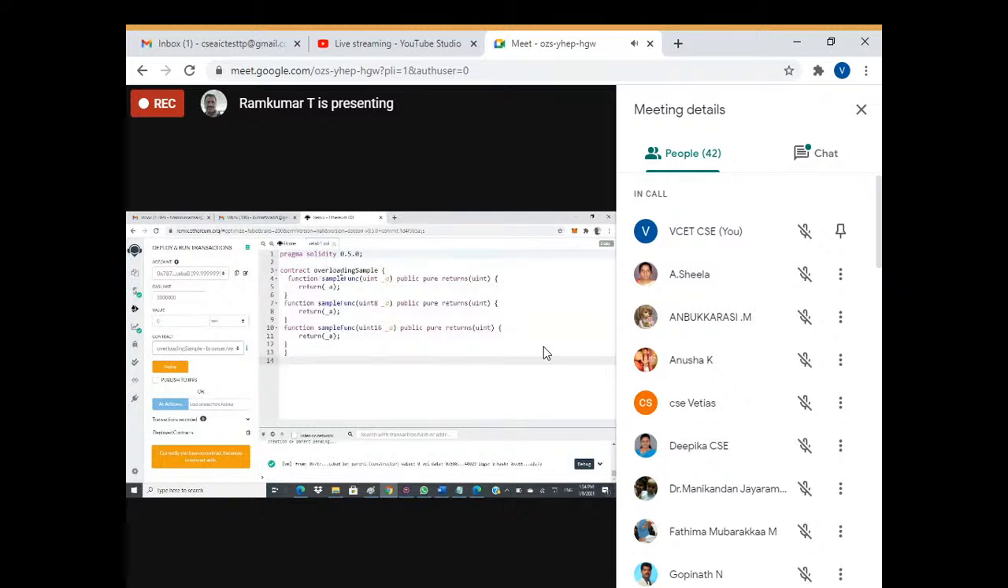I have written an overloading sample program right now. Here I have defined a sample function, named it sample func, and I have given it the name a. Now, what is the meaning of function overloading? It means that you want to use the same name multiple times. Here, what I am doing is passing different values.